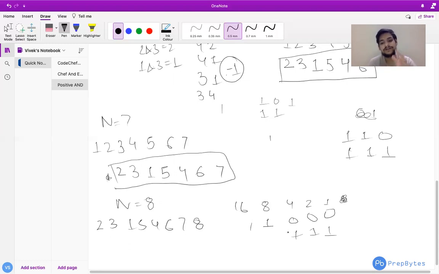6 and 8 will always give us 0. 4 and 8 will give 0. 5 and 8 will give us 0. 1 and 8 will give us 0. Because there is only one set bit, that is 8, and there is nothing else.